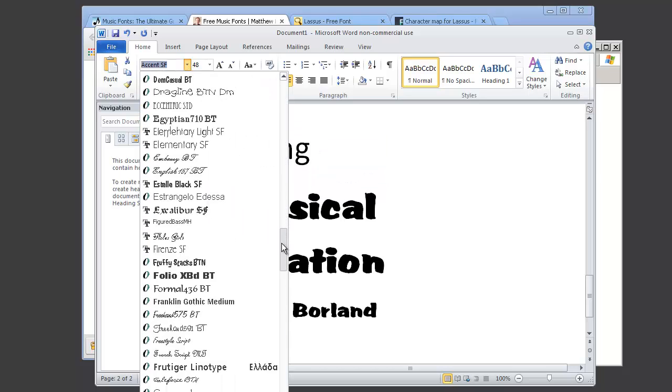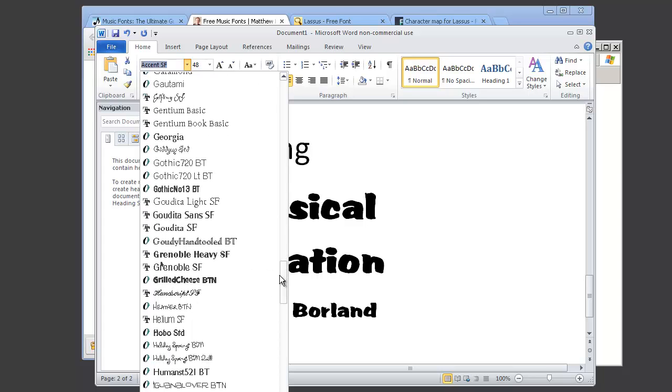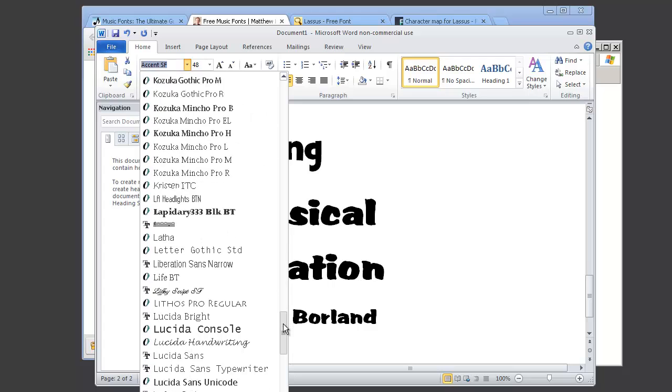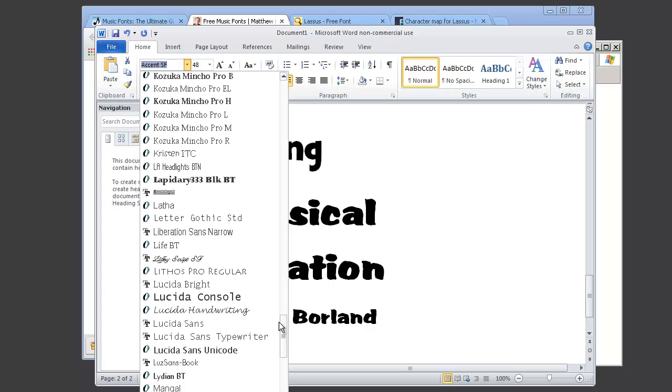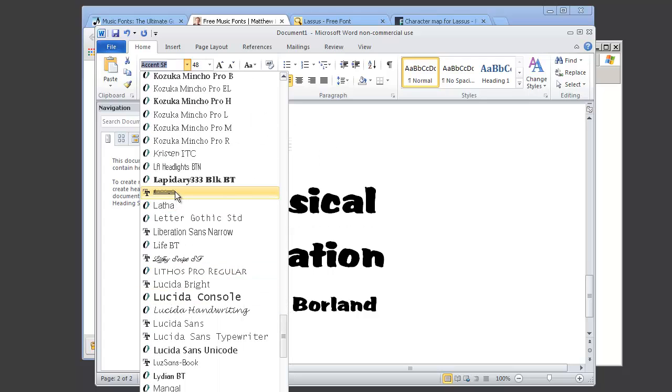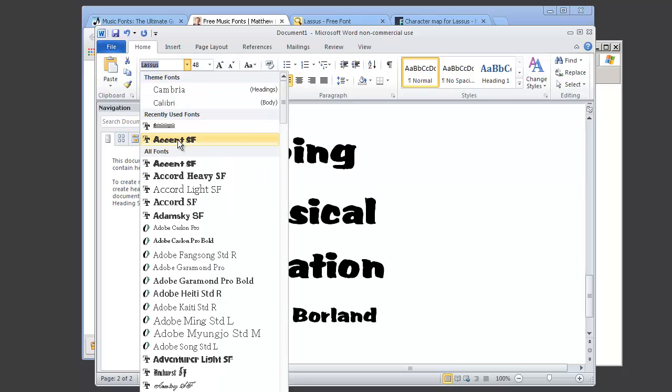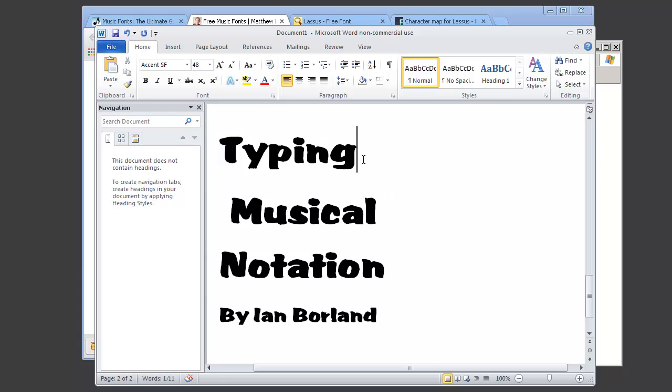Now I have one I'm looking for here that's called Lassus, and because the title of the font shows in the font style, it will also show as music. So there it is there. Click that and you'll see that where I had written typing has now been converted into music. And if I go back to the fonts and select any other font, it goes back to normal.